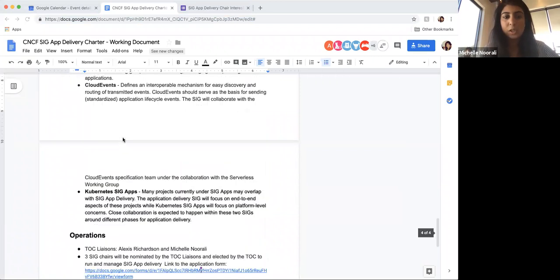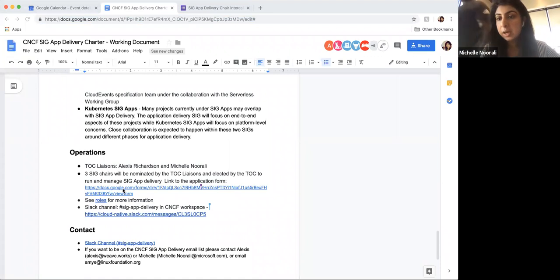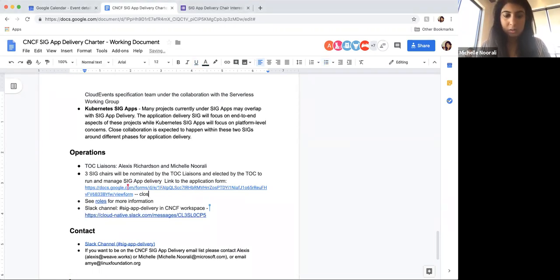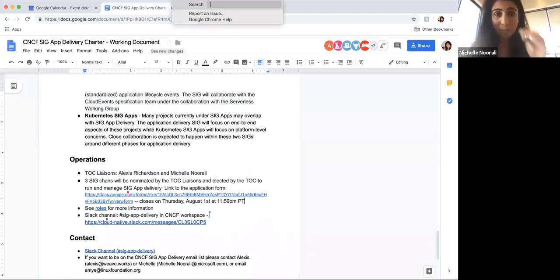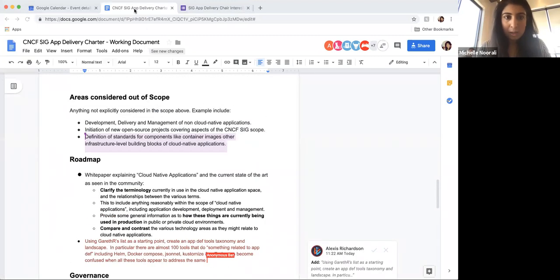While Alexis is writing that up, I'll just go ahead and make the announcement that, again, the SIG Chairs application form is available and the link is in the operations section of this. You're looking for 3 SIG Chairs and all the information about what that entails is in the form itself. And so we'll go ahead and close that form tomorrow night. So it's Thursday, 11:59. And so if you're interested, please go ahead. Does anybody have any questions?